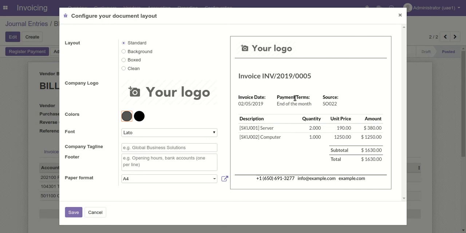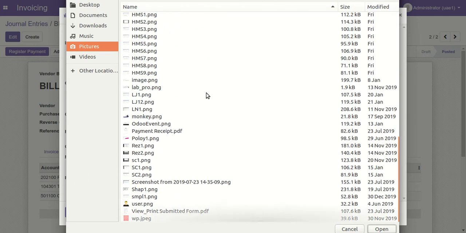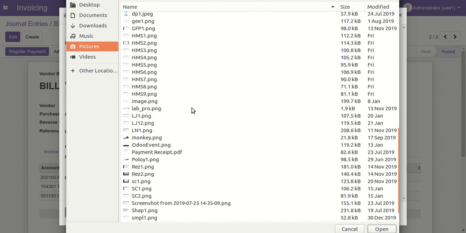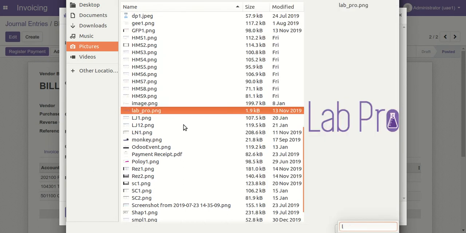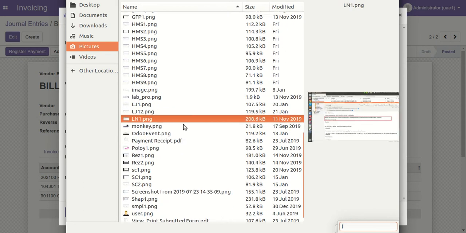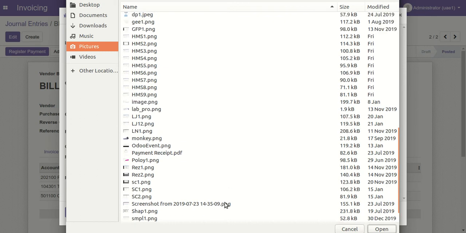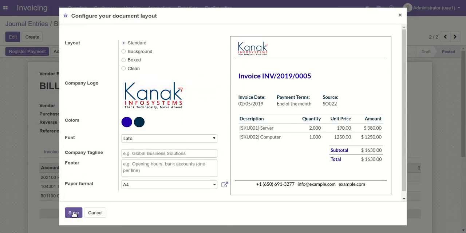Okay, and here let me just set the logo. Save.